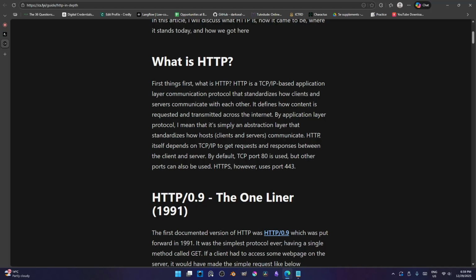HTTP depends upon TCP/IP to get requests and responses between the client and server. By default, TCP port 80 is used, but other ports can also be used. HTTPS, however, uses port 443.